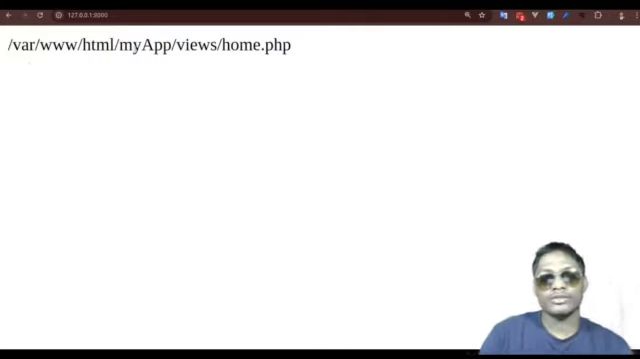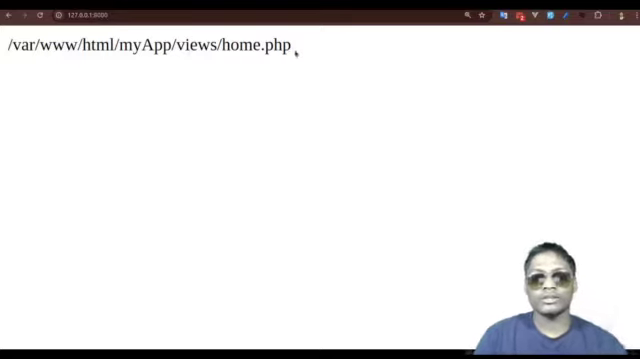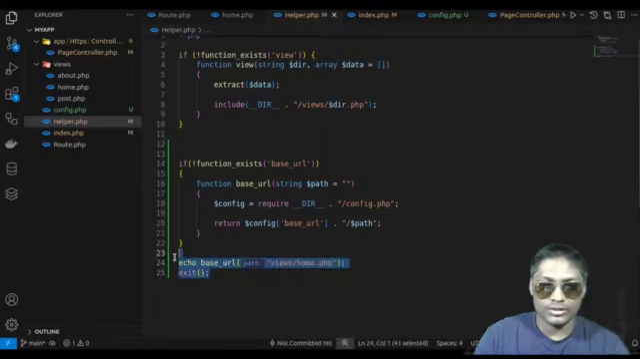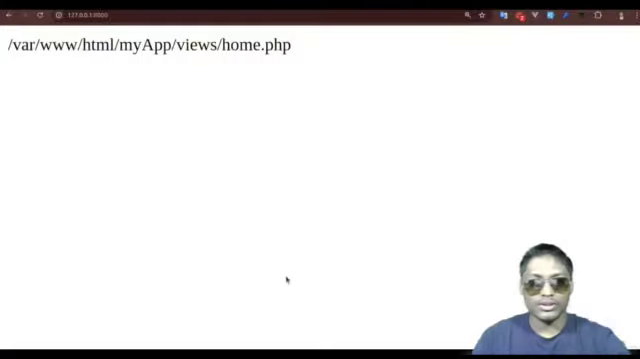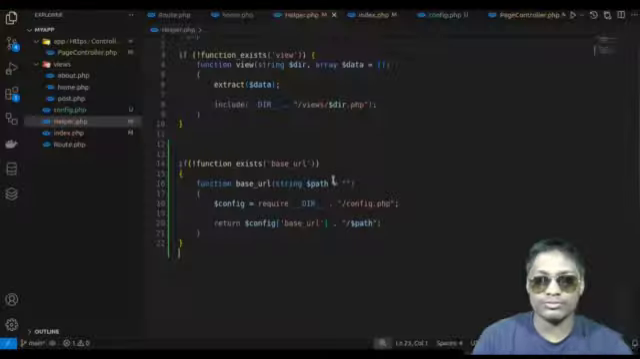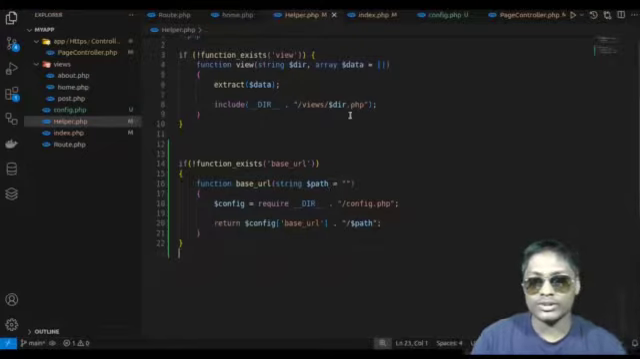So the benefit of the base directory is that we can access our file anywhere in the project. It doesn't matter where you are in the project directory, you will get the file access. So let's remove this and refresh. Yeah, our config file is successfully integrated.